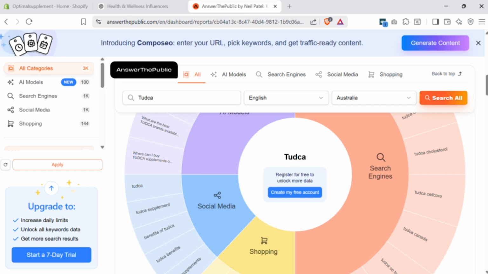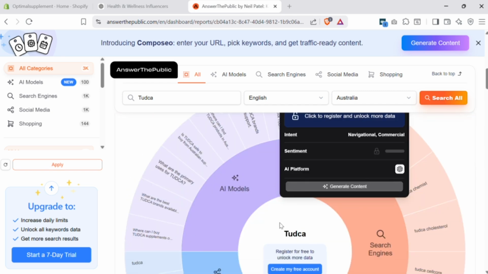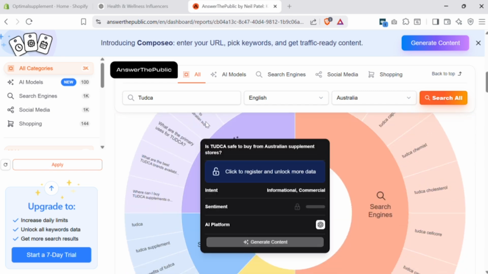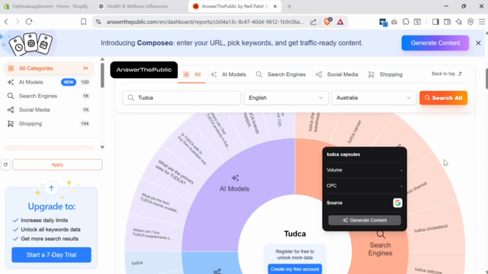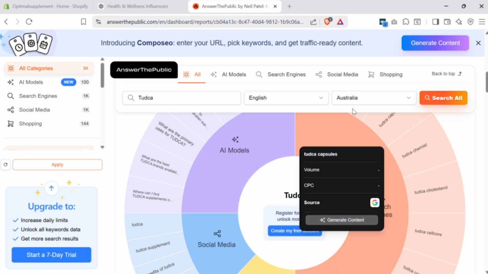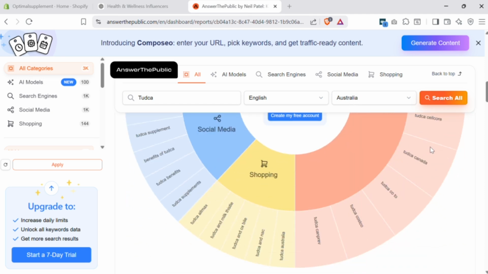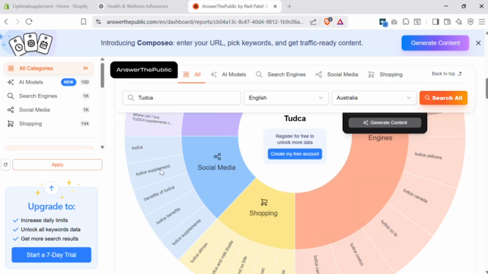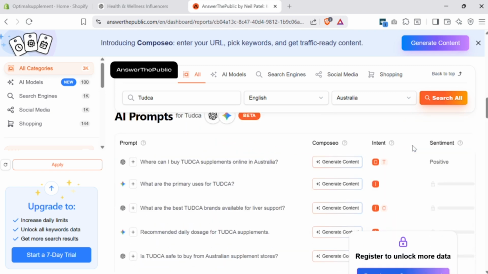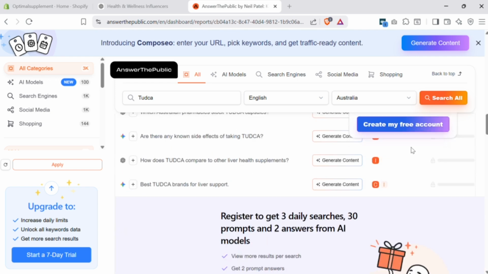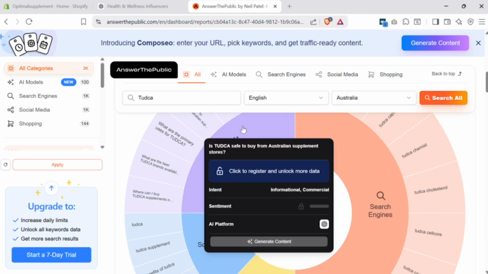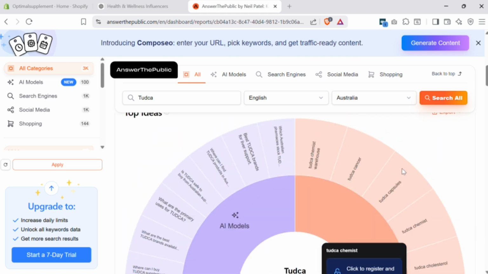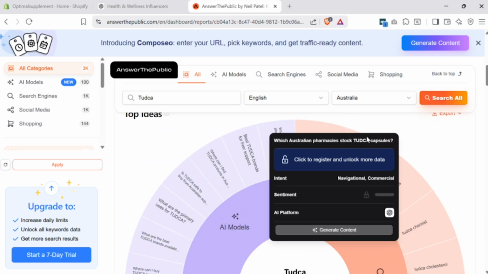And then what it returns is all these here. So you can see AI models. So this is the questions people are asking AI models about Tudka. This here is what general search terms are that they're asking. And this is, what's this one here? Shopping questions that people ask, social media. Okay, so you might be thinking, okay, what's all that mean? Well, this is absolutely incredible data now for knowing what to add into your article, your massive skyscraper article.